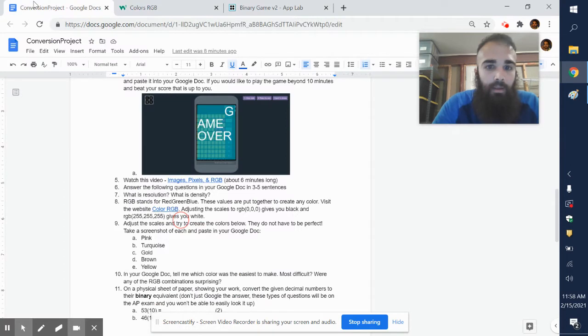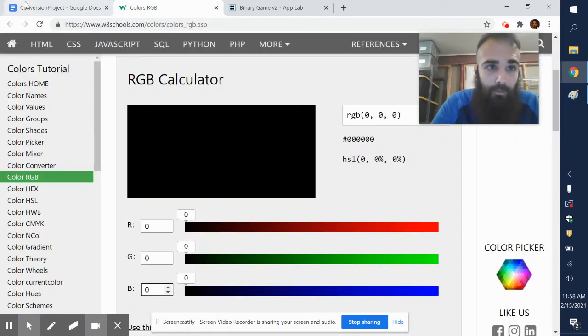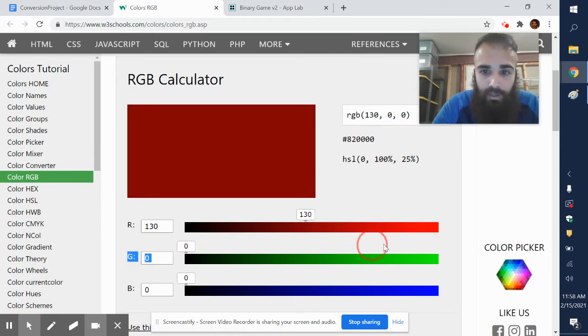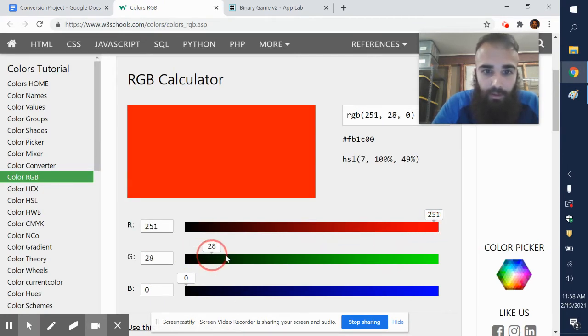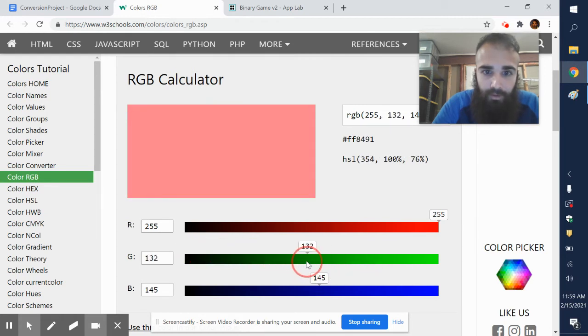And what it asks me to do in step 9 is adjust the scales and try to create the colors below. They do not have to be perfect. Then take a screenshot and copy and paste it in your Google Doc. The first color was pink, I believe. So you try and move these scales. What if I did some red? Maybe I try and mess with the blue a little bit. Maybe I'll move red down a little bit too. That gives me more of a purplish color. What if I move this up a little bit? You could call that pink, or hot pink. It doesn't matter. There's no perfect.